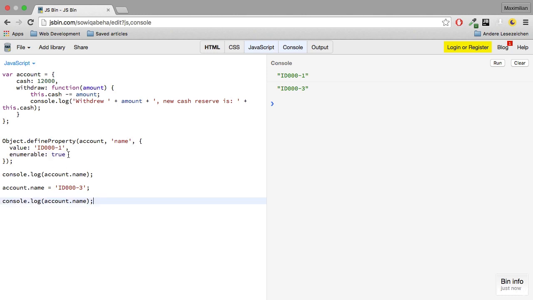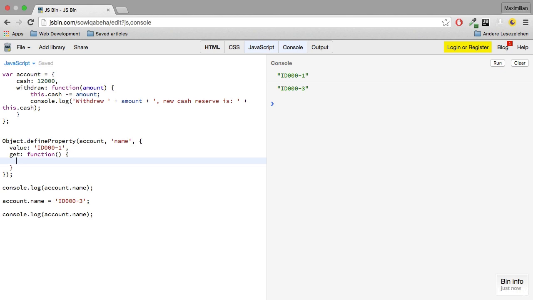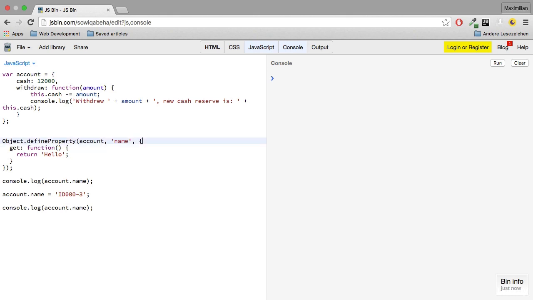You can also create getters and setters. So I can create or set the get field here and set this equal to a function. This function will be called whenever I try to access this name value here. Then I can define what should happen when this gets called. I could, for example, return hello. Now for this to work, I'll get rid of the value because I can't set this together with get. And now if I run this code, you'll see hello there. So I'm getting hello whenever I try to get the value of name.